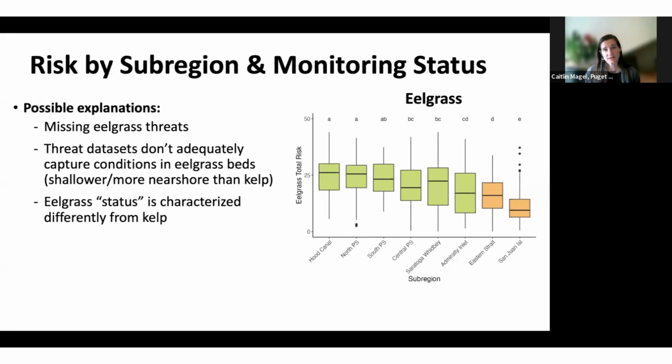And we're targeting data sets that were available across the study area, so capturing the full Puget Sound. So that limited some of the maybe more fine scale or more near shore data sets that do exist, but that don't have the complete spatial coverage we were looking for. And then another possible explanation is that eelgrass status for the vital signs is characterized slightly differently from kelp, and they also technically use different subbasin definitions than the ones that we've used here. So there could just be some mismatch there as well.